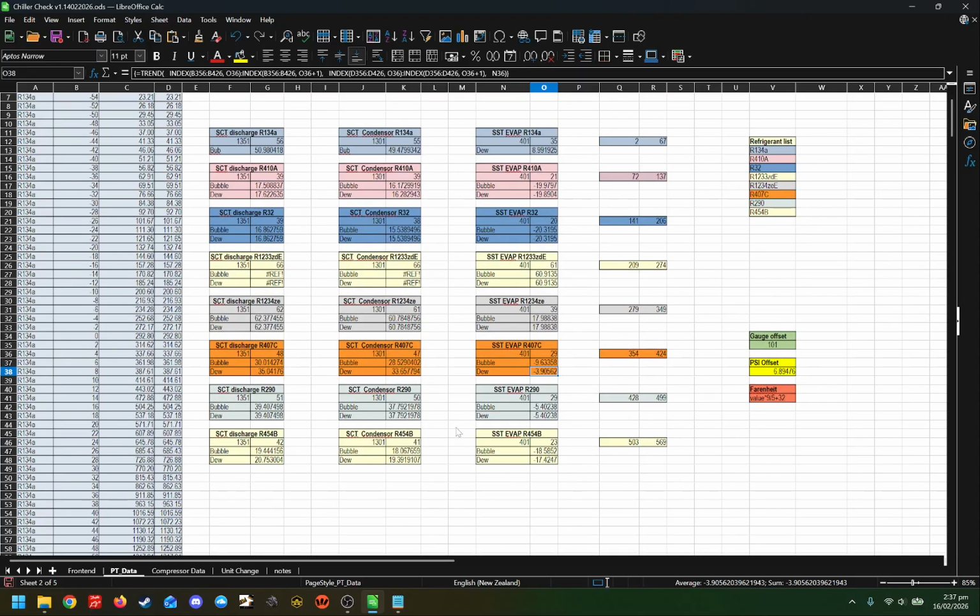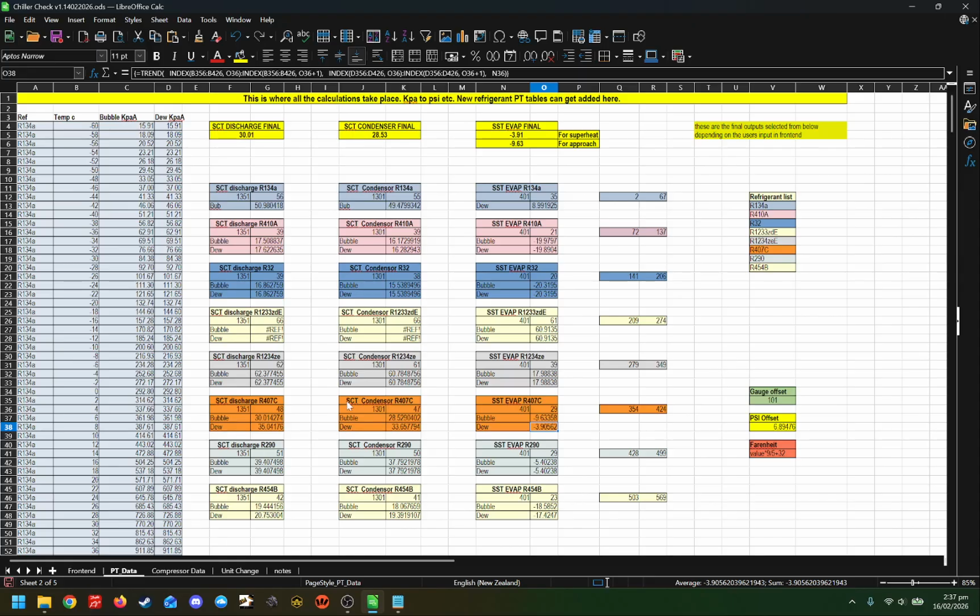So I'll be adding some more in. I think R22 will be my next one. But if there's anything people suggest for me to put in there, I will think about it and I can put that in. We have Fahrenheit adjustment here for temperatures, PSI offset, gauge offset. So these tables are all in kPa absolute, and depending on what the user selects, these offsets will be used for that.